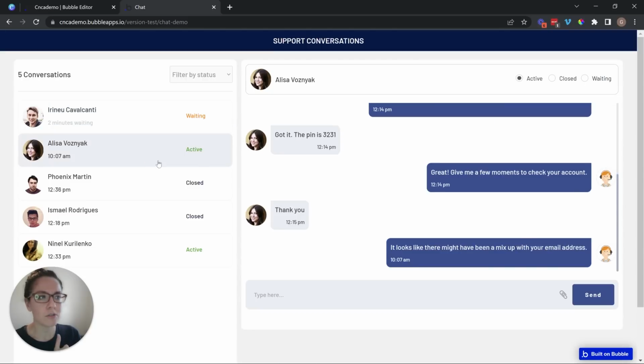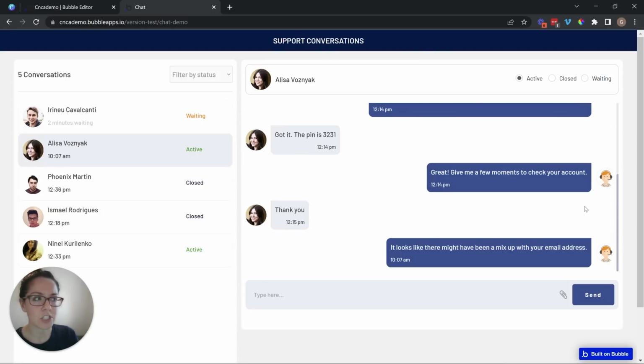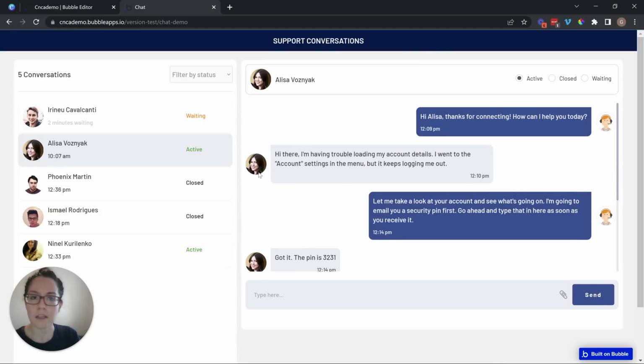If I go into an active message, just to show you what different options I have here or how this has been put together, every side, just like a standard, popular chat, is going to represent a different user. So on the right side, we always have the chat agent. On the left side, the customer. And we have the message itself and a timestamp of when that message was created.